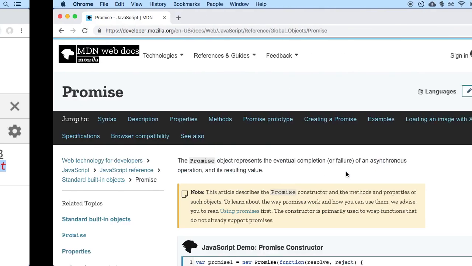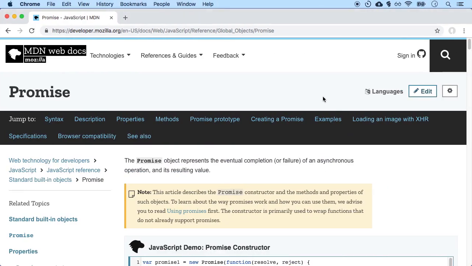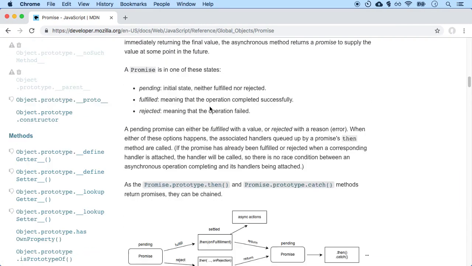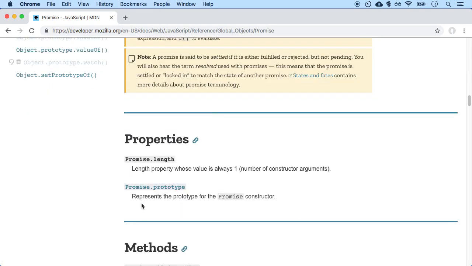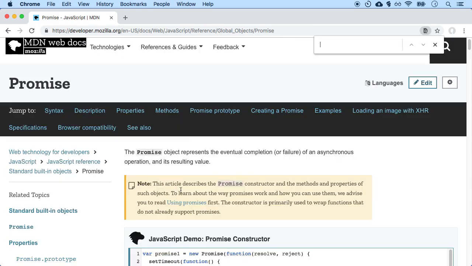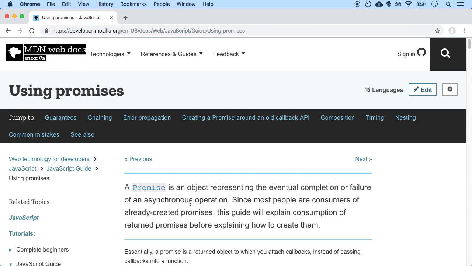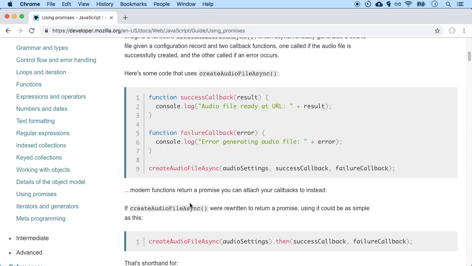Now with that, I highly recommend that you go to the promise page on Mozilla. And then if you scroll down, there's a link over here which says using promise. Let me scroll down. All the way on the top, actually, it's over here, using promise. That actually gives you examples of how to use a promise, which I already gave you, but this is going to clarify things for you as well.